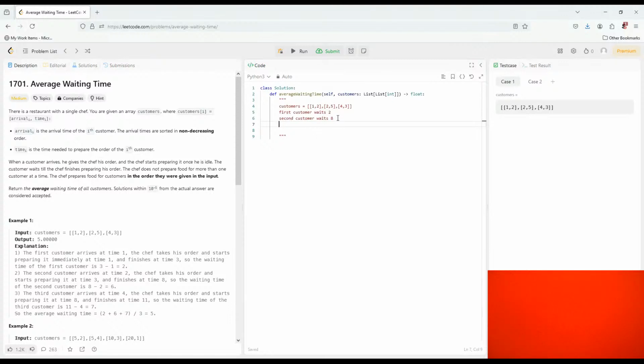No, it waits 6. Why minus 2? Oh, he arrived at 2. Exactly, minus 2. Because he had not arrived when the first customer did. He arrived at 2. So it equals 6. And the third customer: total preparation time for him is 8 plus 4, which is 12. But he arrives at 4, which is 8. Right? 2, 6, 8. Why 11?